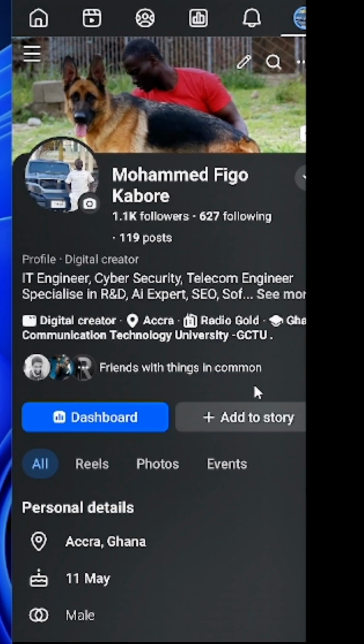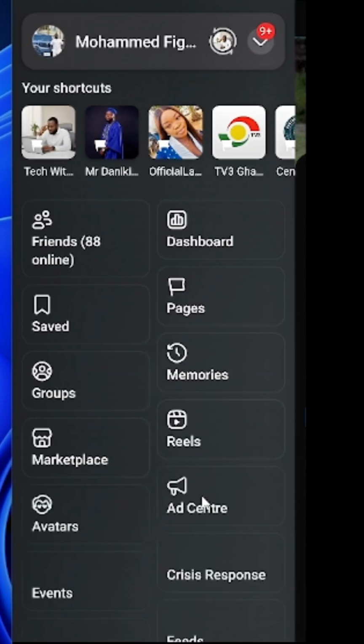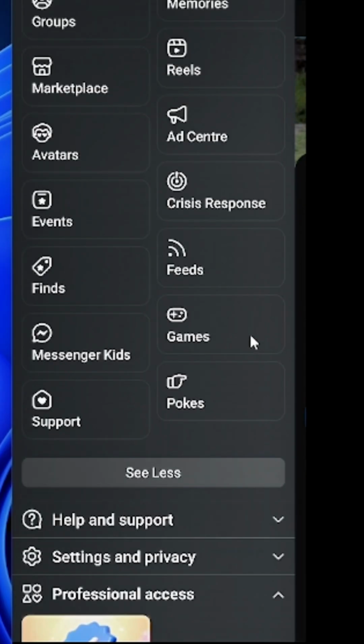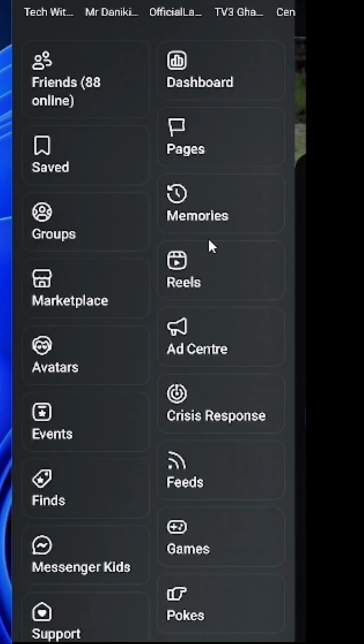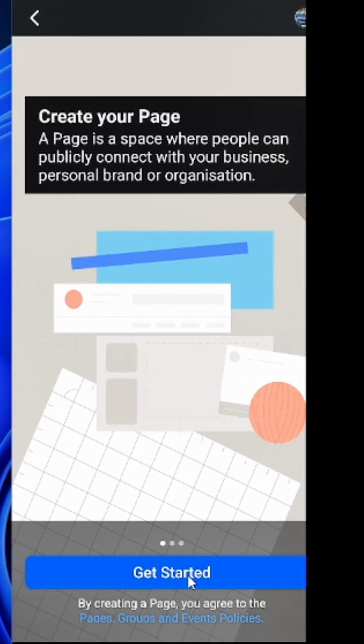First, open your Facebook app, go to your profile, click on it, then click on this menu here, then it will open this place for you. Click on see more, scroll down, you will see pages. Click on it. Now you will see create. Click on it. Good. Get started.